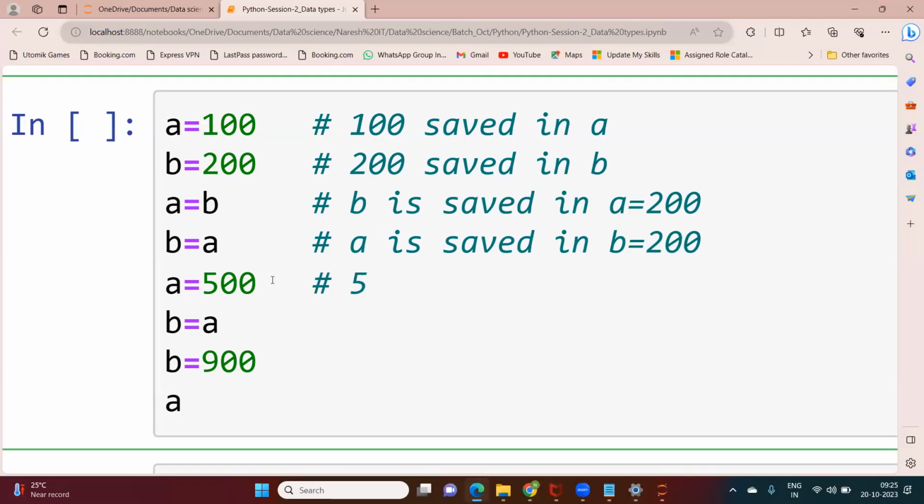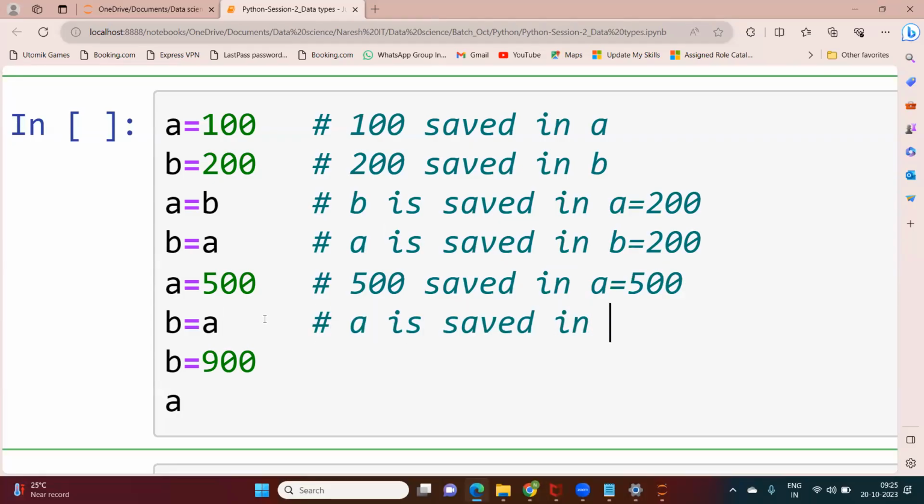Now 500 saved in A. So A is how much? 500. Now what is happening? A is saved in B. So B is how much? 500. Now what is happening? 900 is saved in B. So what is B now?